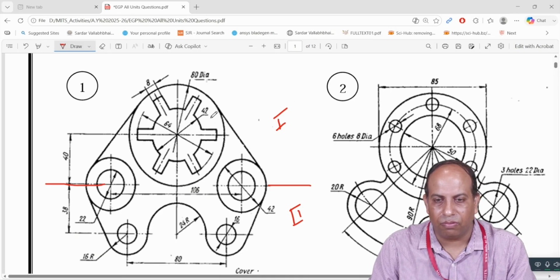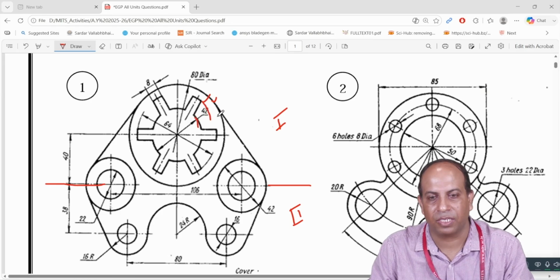How to do that? See here, what we observe is that there are three circles. This is the first one. Earlier it was a complete circle and later on it was trimmed. Second circle, this one. And one more circle was there. So let us find out the dimensions of these circles.